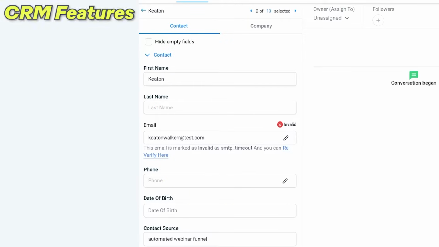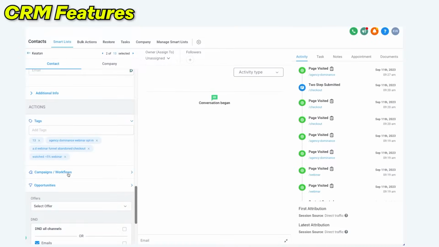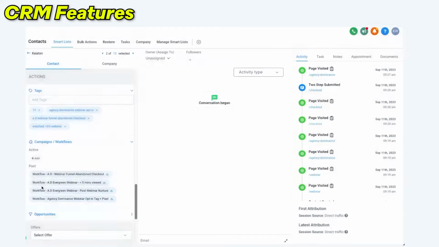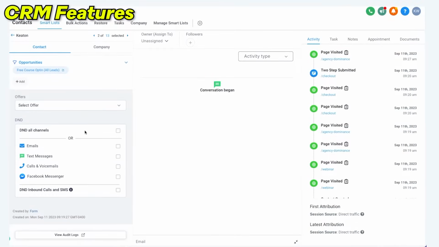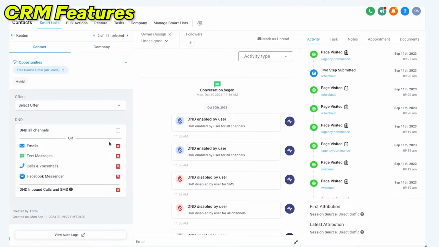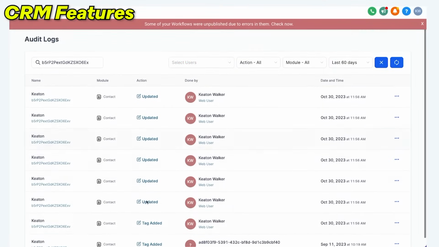However, in the individual view of each contact, we can see their contact info, general info, and additional info. And we can also perform the following actions: add or see their tags, add to or see the campaigns and workflows they're in, add or see opportunities, add or see offers, enable do not disturb, including email, text, calls and voicemail, Facebook Messenger. We can enable DND for inbound calls and SMS if somebody's spamming us, and we can view the individual audit logs for this particular contact, meaning everything this contact has done or performed inside of the CRM, we can go see it in one spot.